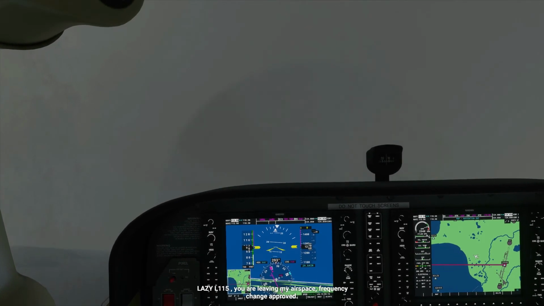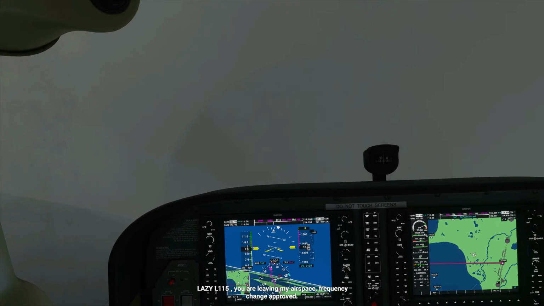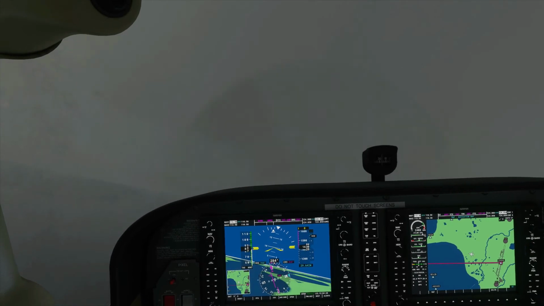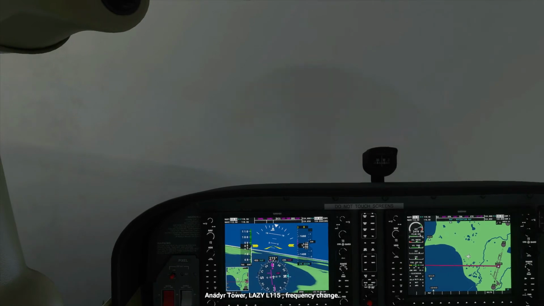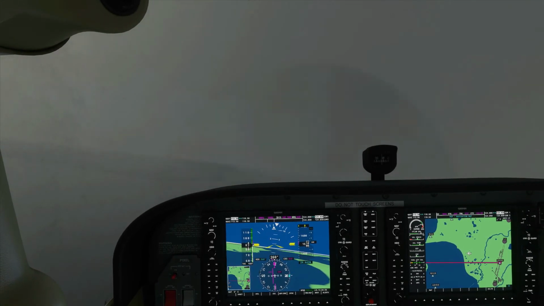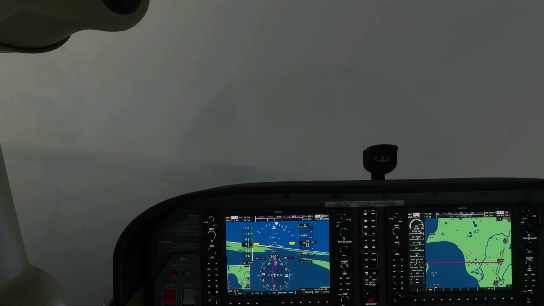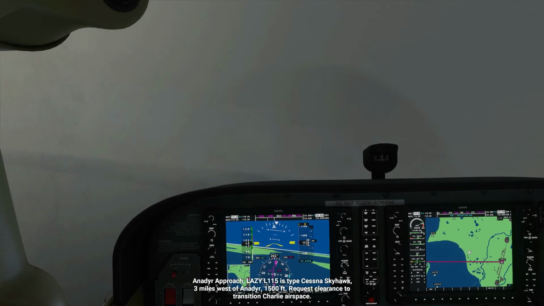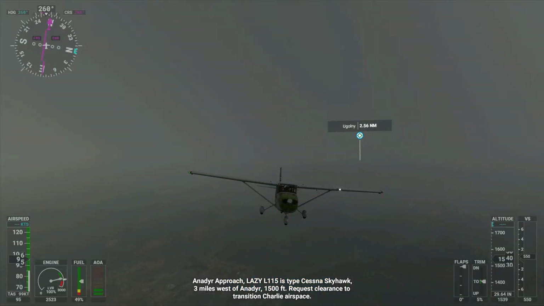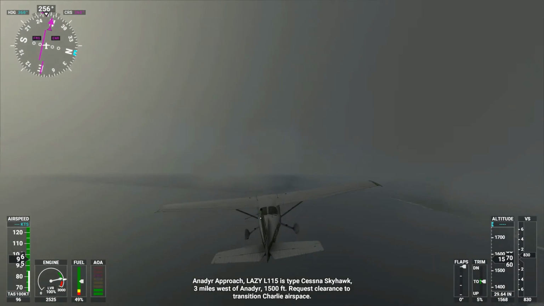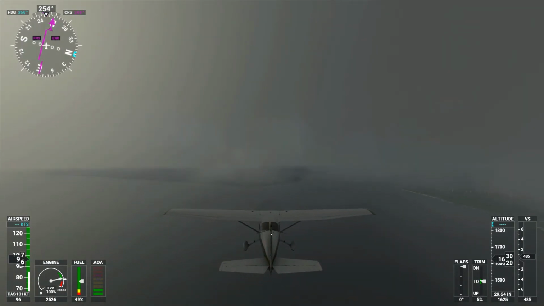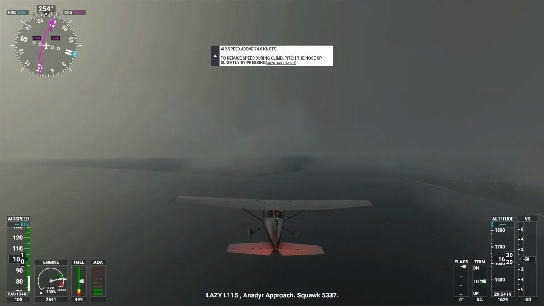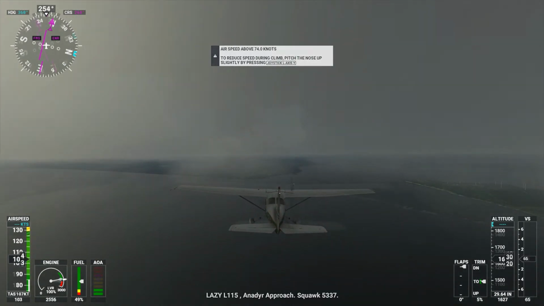Lazy Lima 115, you are leaving my airspace, frequency change. Anadyr Tower, Lazy Lima 115, frequency change. Lima 115 is type Cessna Skyhawk, 3 miles west of Anadyr, 1,500 feet. Request clearance to transition Charlie airspace. Lazy Lima 115, Anadyr approach.